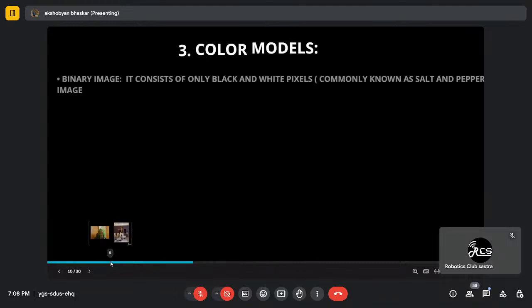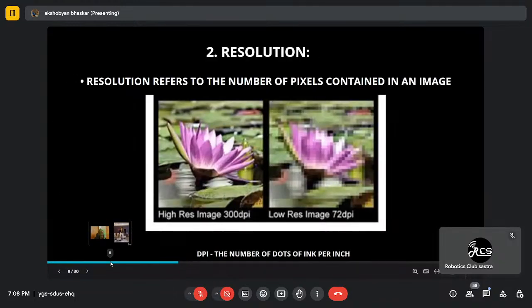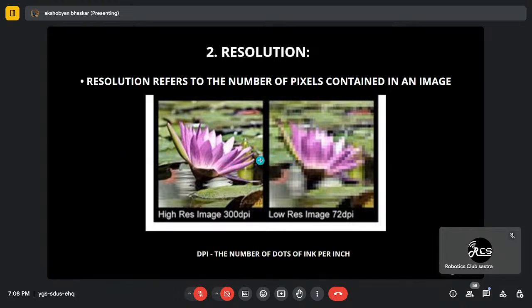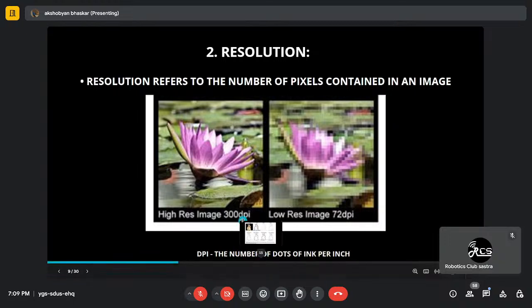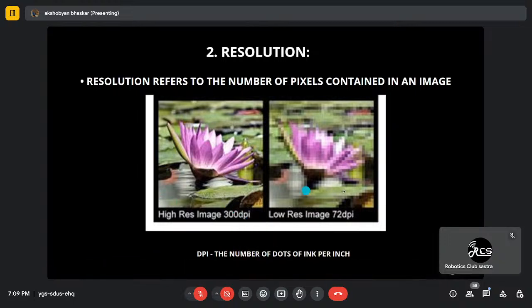Next is resolution. Resolution refers to the number of pixels in an image. The higher the resolution, the higher the definition and details in the image. As you can see here, there is a lotus image, but there are more details in the first image than the second. This is because of the DPI. DPI is the number of dots per inch. Here per inch there will be 300 dots, whereas in this there will be only 72 dots. So the detailing is more in the first image. This is known as the resolution.